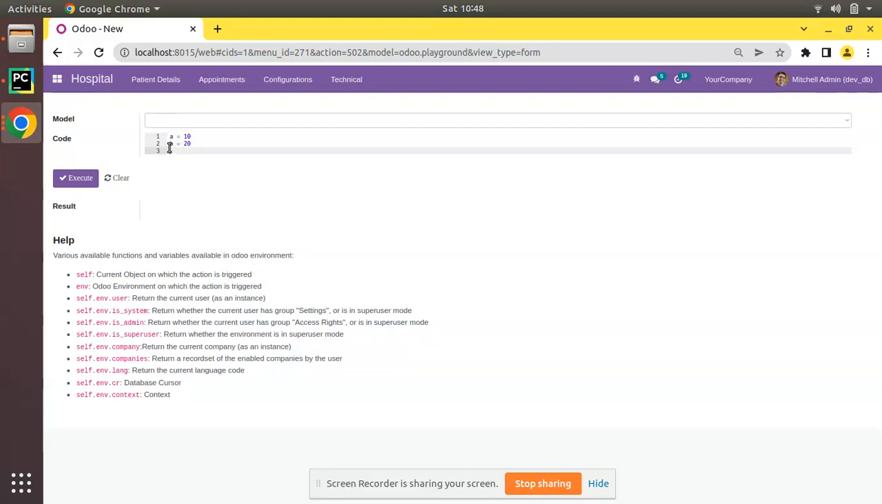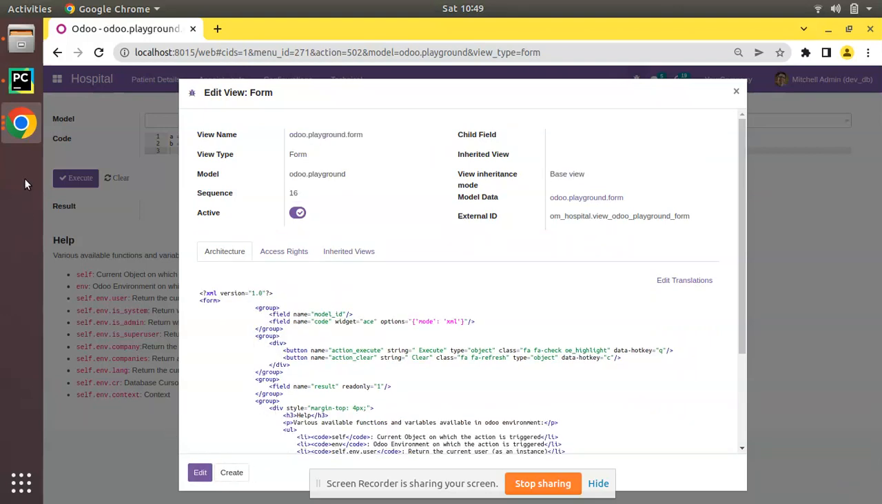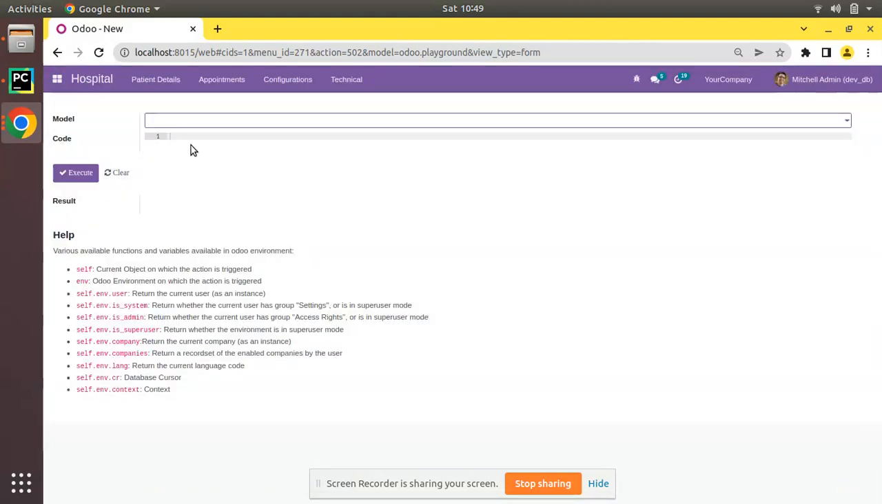Currently this is with mode python, so let's change it to xml. Edit view form, I'll change the mode, since I'm expecting some XML value in this field. Then you can give the mode as xml. Click on save, and if you refresh, the Python has been changed to XML.